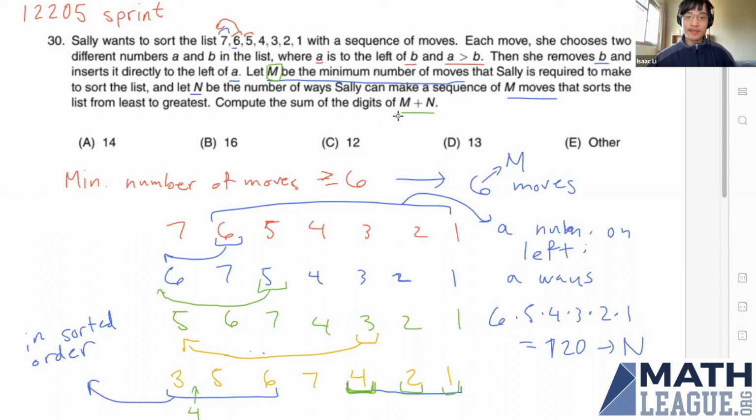Finally, we just compute this. This is going to be 720 plus 6 equals 726. And the sum of the digits is going to be 7 plus 2 plus 6 equals 15.